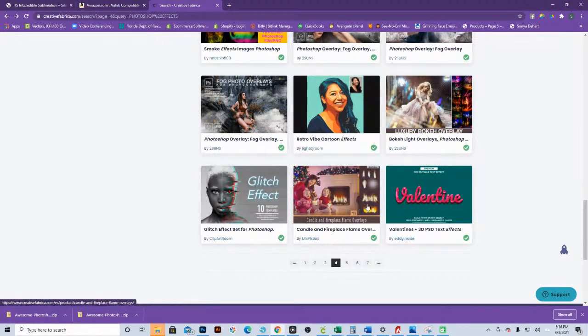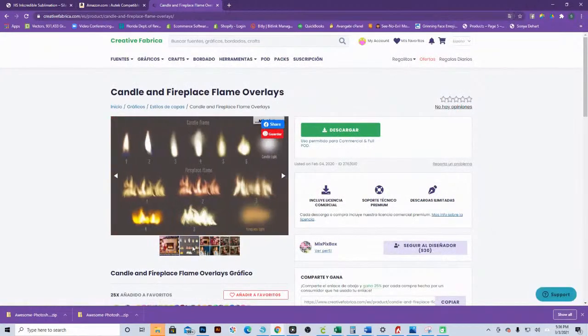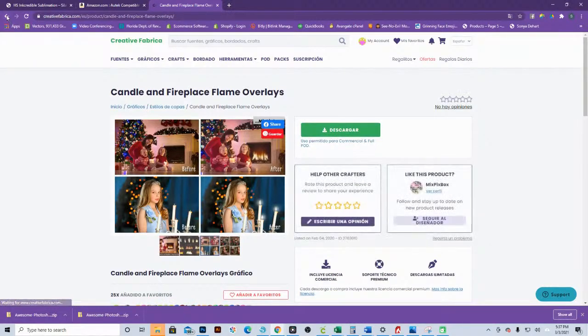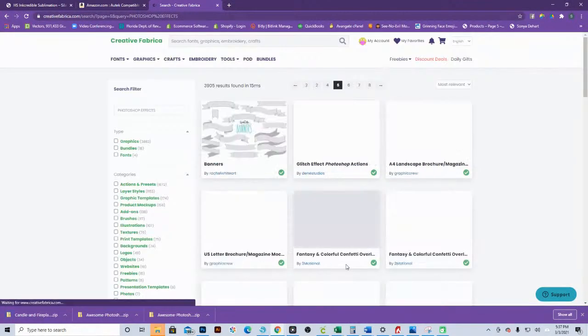See, this is one where you would be able to utilize this in Silhouette Studio, because even though it says it's an overlay, the only thing that it is, is a PNG file. So you would be able to use something like this. I'm just going to download this one. Why is this in Spanish? Okay, let's go back. Let's see.